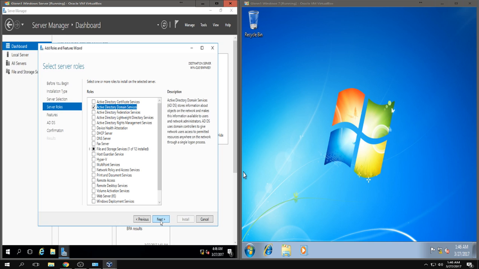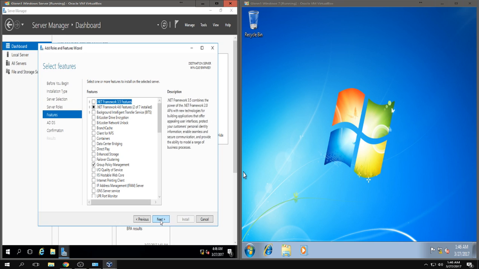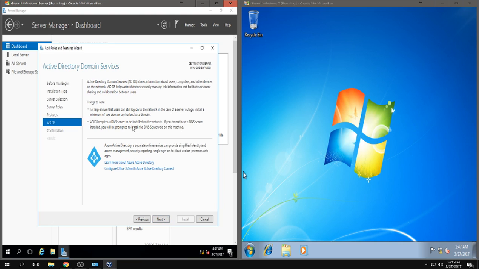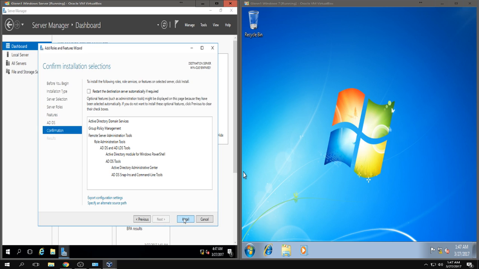Hit next, and then you're going to want to make sure Group Policy Management is checked on this next screen. That is important. If that is not checked, something is wrong. But leave everything else, just hit next. And then this just says you're going to need a DNS server, but if you don't have one, you're going to be prompted, so that's fine. Hit next, and then hit install.